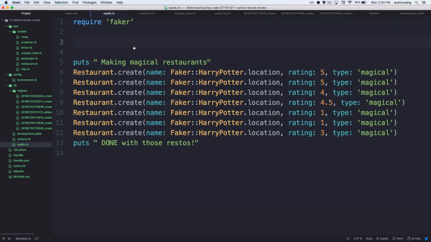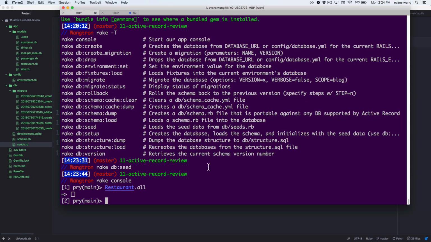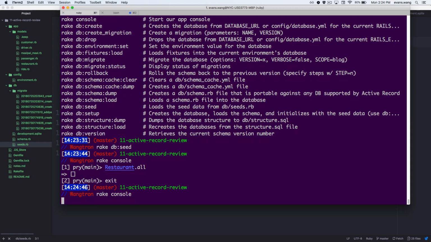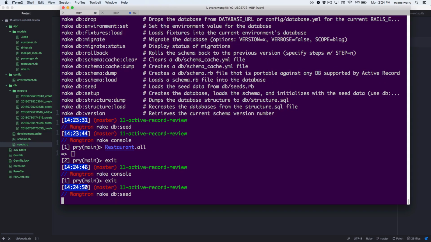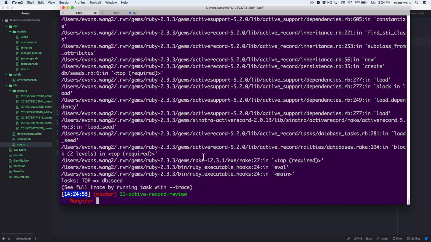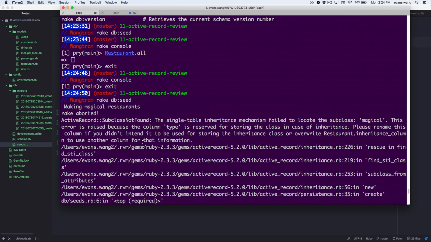Oh, I didn't save it. That's embarrassing. Well, let's run it again. Oh, dang. Let's run seeds. What is going on? Oh no, I can't use that one.